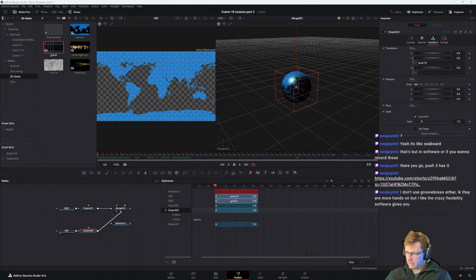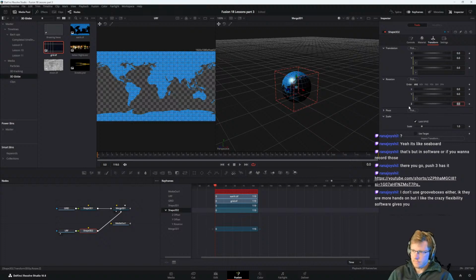I don't use groove boxes either. I know they are more hands-on, but I like the crazy flexibility software gives you. The thing with the Push 2 is that, of course it takes time to get used to it, but I think the idea is that it can turn into, instead of you using Ableton, you use the Push. That's supposed to be the idea. It's fully supportive in that way. But I ended up never really getting into it.